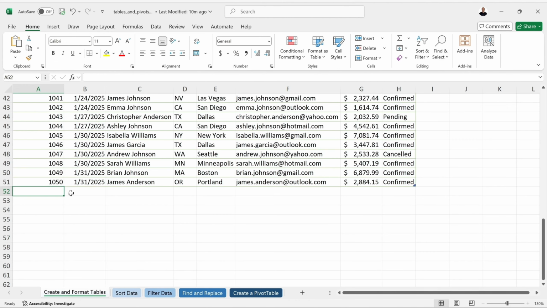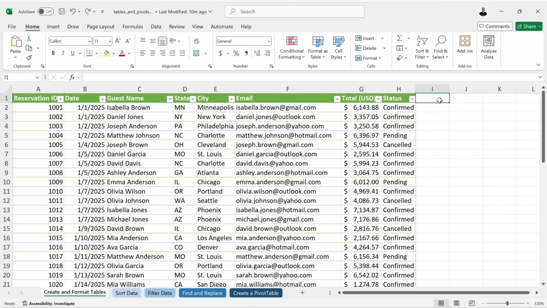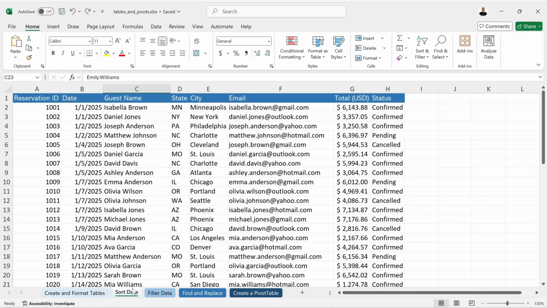If you start typing a new reservation here and press Enter, Excel applies the table style here. It's an interesting feature. The same occurs here. If you start a new column of text, Excel applies the same style to this new column. Table is an important feature. I'm here in the Sort Data worksheet.